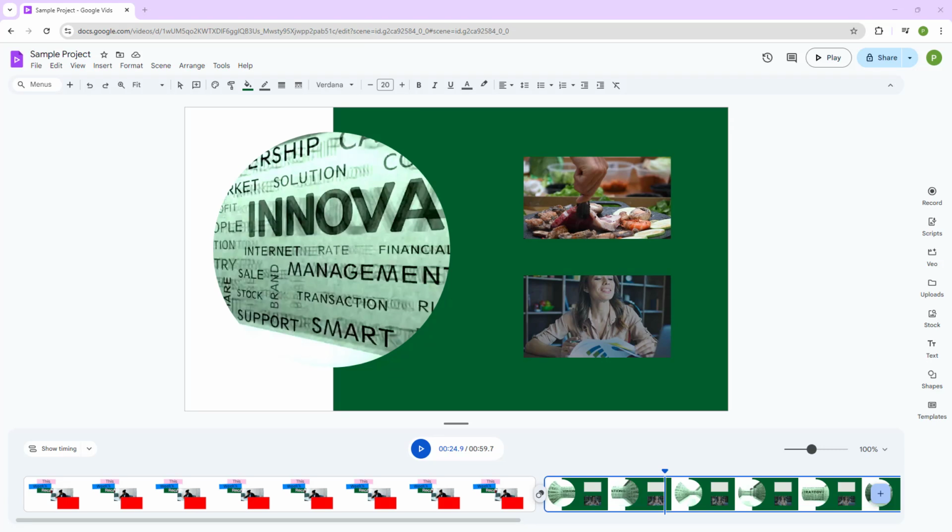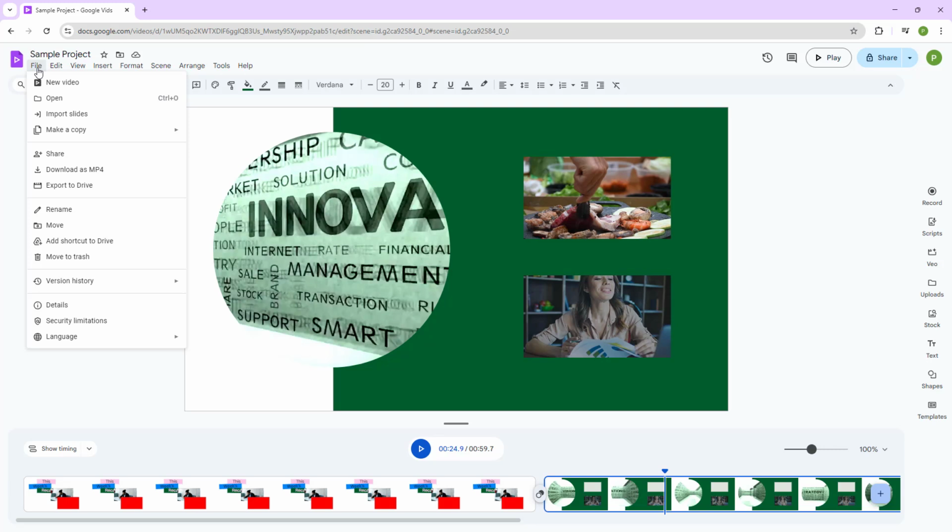So over here, you can see that I have a video project, and let's say what I want to do is I want to make a copy of this particular project without making any changes to the original and continue working on that project. In that case, you can go onto the File menu, and here you can see that Make a copy is an option.